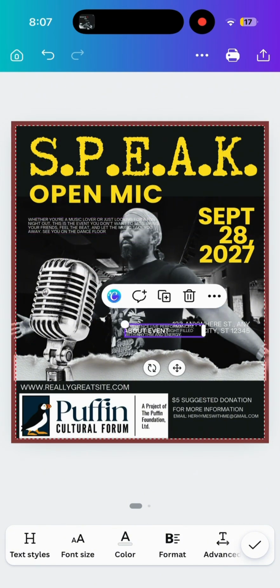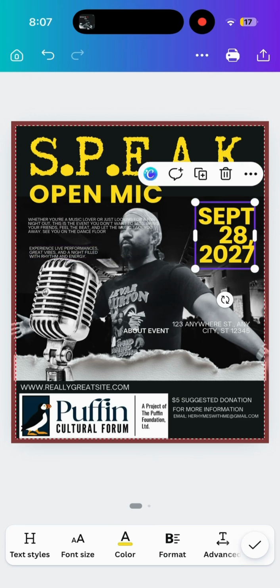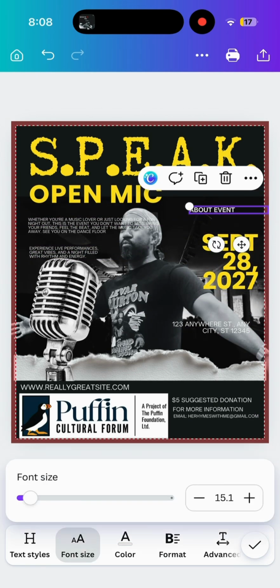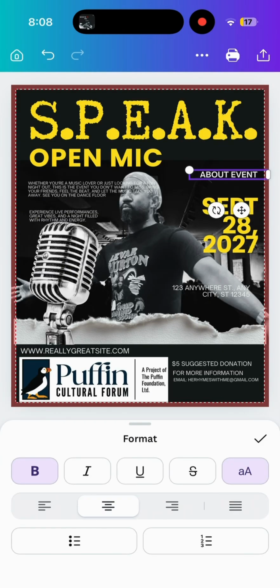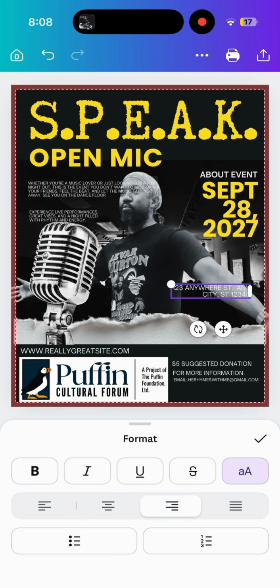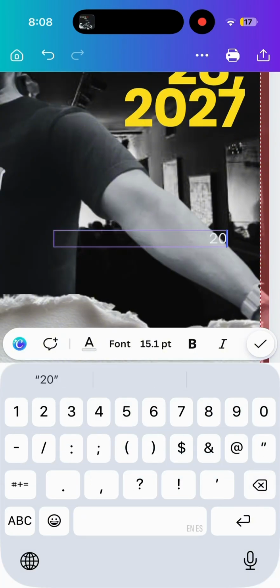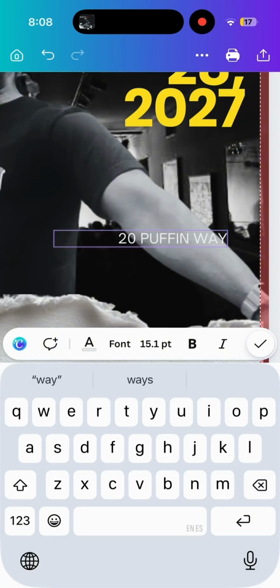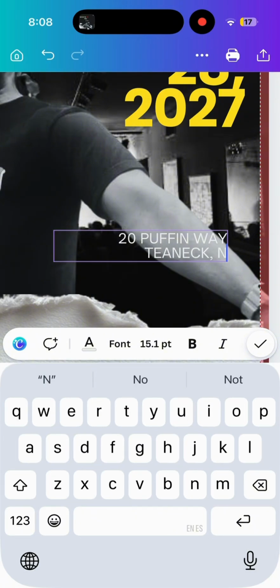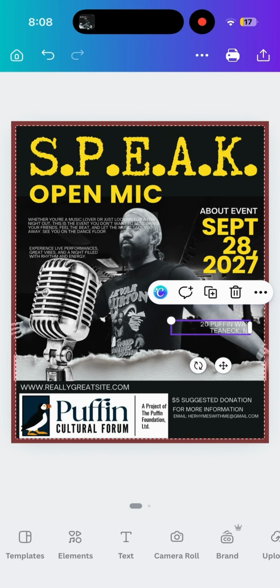This is another piece of chunky text that I may use. I'm going to put it up there, and then this little thing they had already that said something about the event, why not use it? Anything that they give you when you find a template, you can decide to put it to use or not. And I figure I'll use it. This is the date, the address they had. So I'm just going to change it to the actual address of the Puffin Cultural Forum.